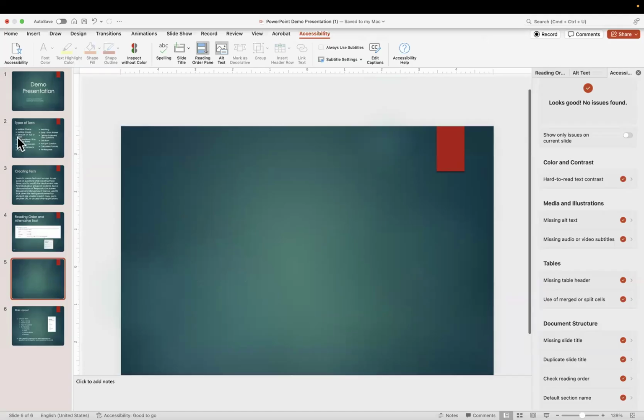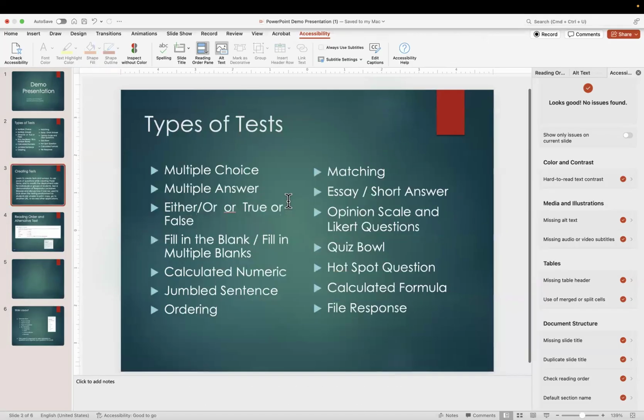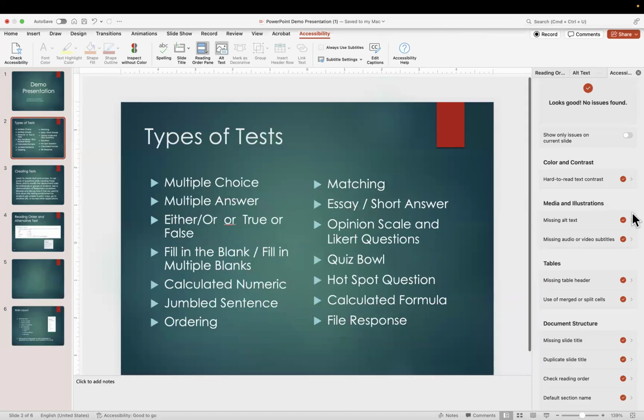So those are the basic ways that we can look at accessibility here, and that we can fix any accessibility issues that come up or that are flagged whenever we run an accessibility check.